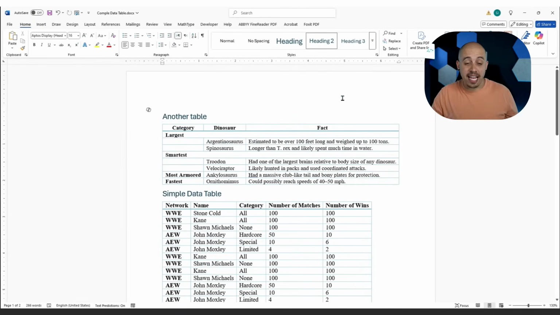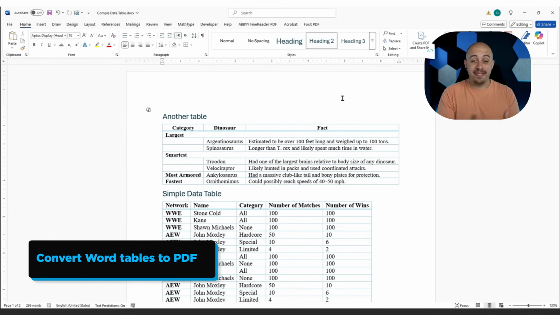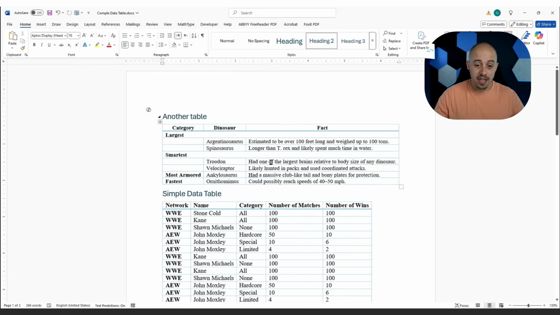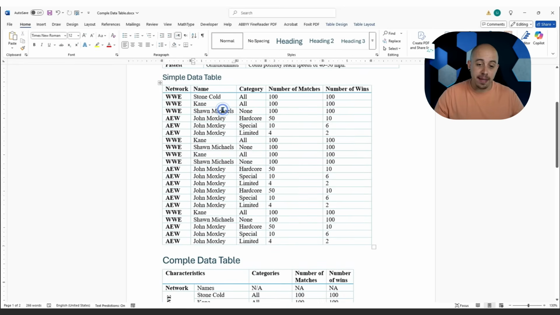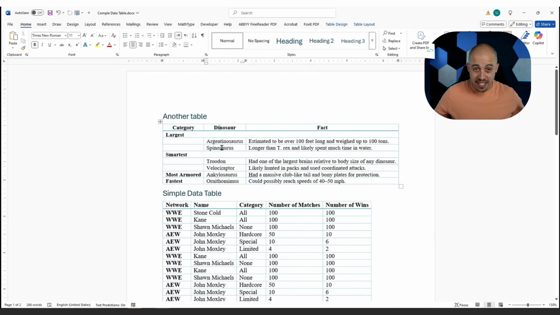In this first example, let's look how to convert a Microsoft Word document that contains a table over to Adobe PDF. In this Microsoft Word file, I have 3 different table types. We have a medium complexity, a simple complexity, and a complex data table. Now, what we're going to do is simply validate the accessibility of these tables in Microsoft Word.